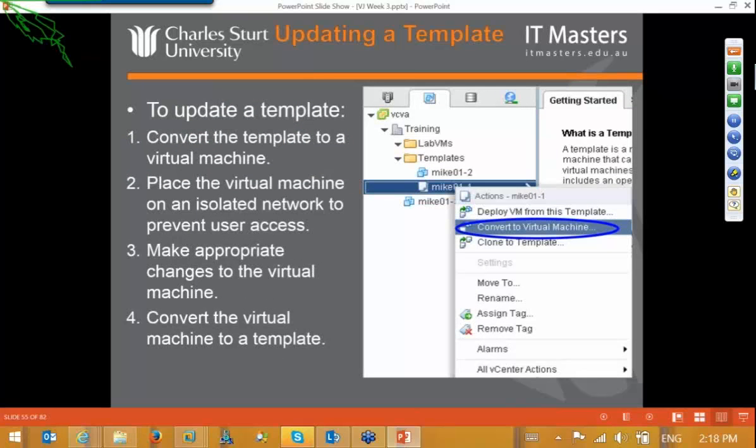How can you update a template? All you have to do is go to the template file and convert the template to a virtual machine. To do that, select the Convert to Virtual Machine tab. There, you can place your virtual machine on a selected network to prevent user access. Why do you need that? It could be a database where you just have read-only files. It could be a testing server where you have malware, for example, to see how it functions, or it could be anything else depending on your network environment.